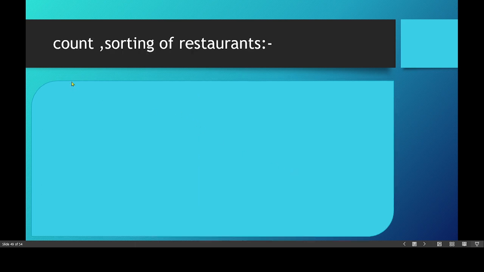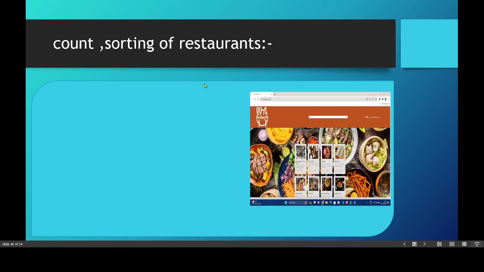Okay, now coming to the main feature of this project, counting and sorting of restaurants. Here the count of restaurants is mentioned. The number of restaurants in this project is 8. There is a count of 8 restaurants. Sort by pure veg restaurant. Here are three options.